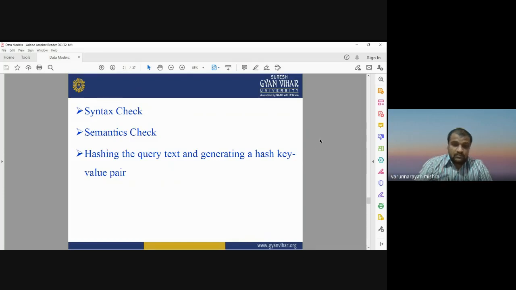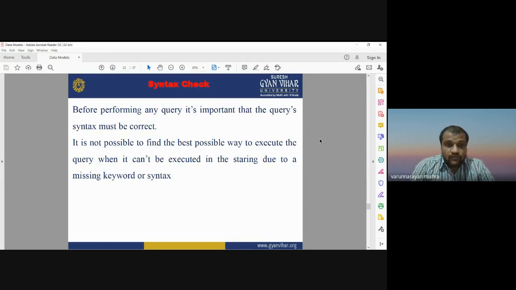Now moving to the next slide. How can we go for the syntax check before performing any query? If we have written a statement for some query, for some information to be retrieved from the database, then before performing any kind of query, it's very important to check that the syntax is written correctly or not. It must be correctly written, otherwise your query will not work. This SQL will not work properly. So this can be done by syntax check.